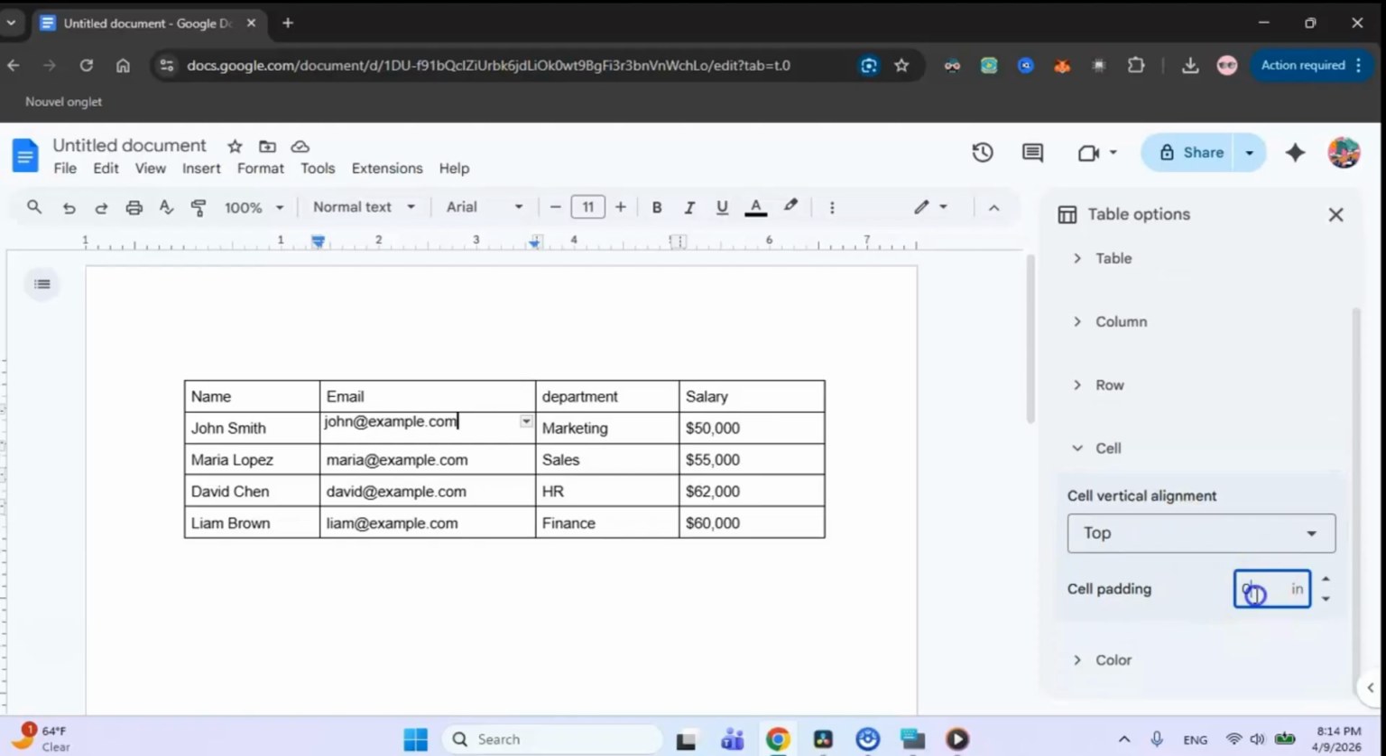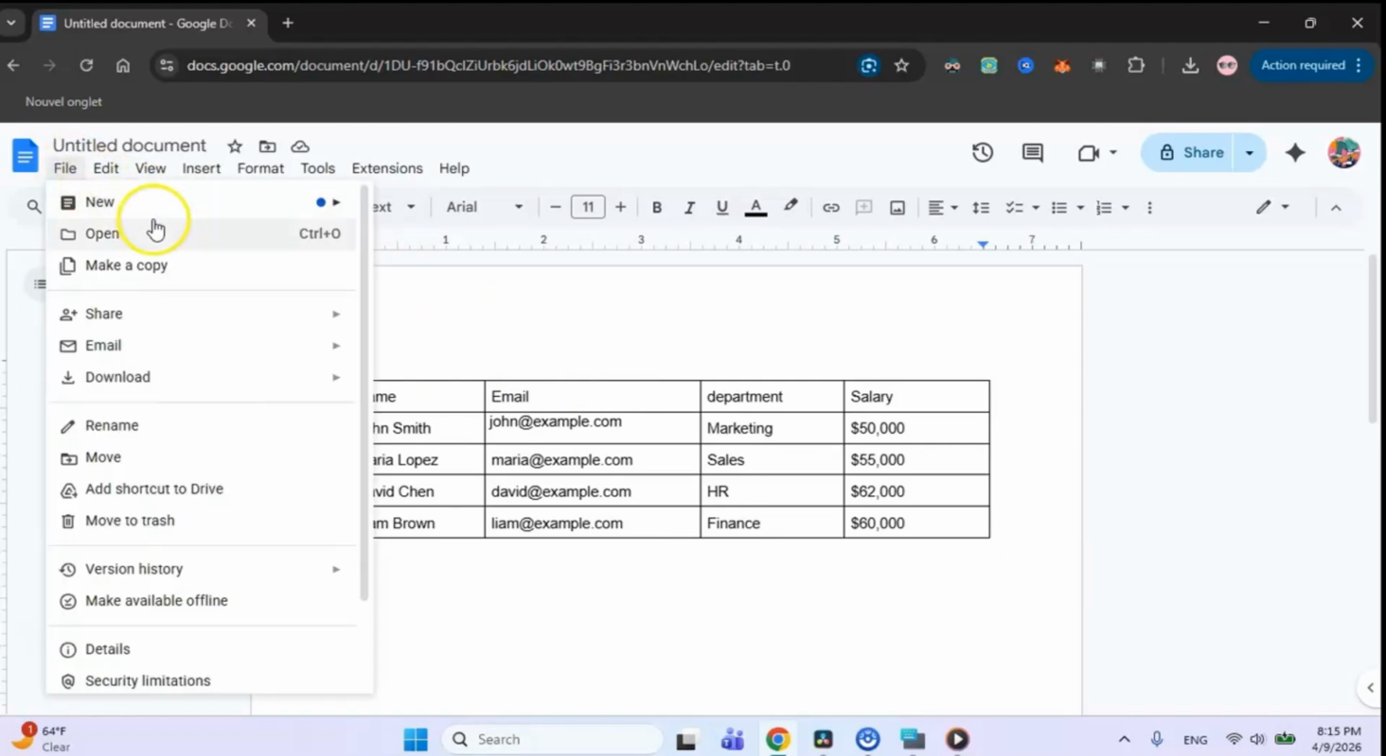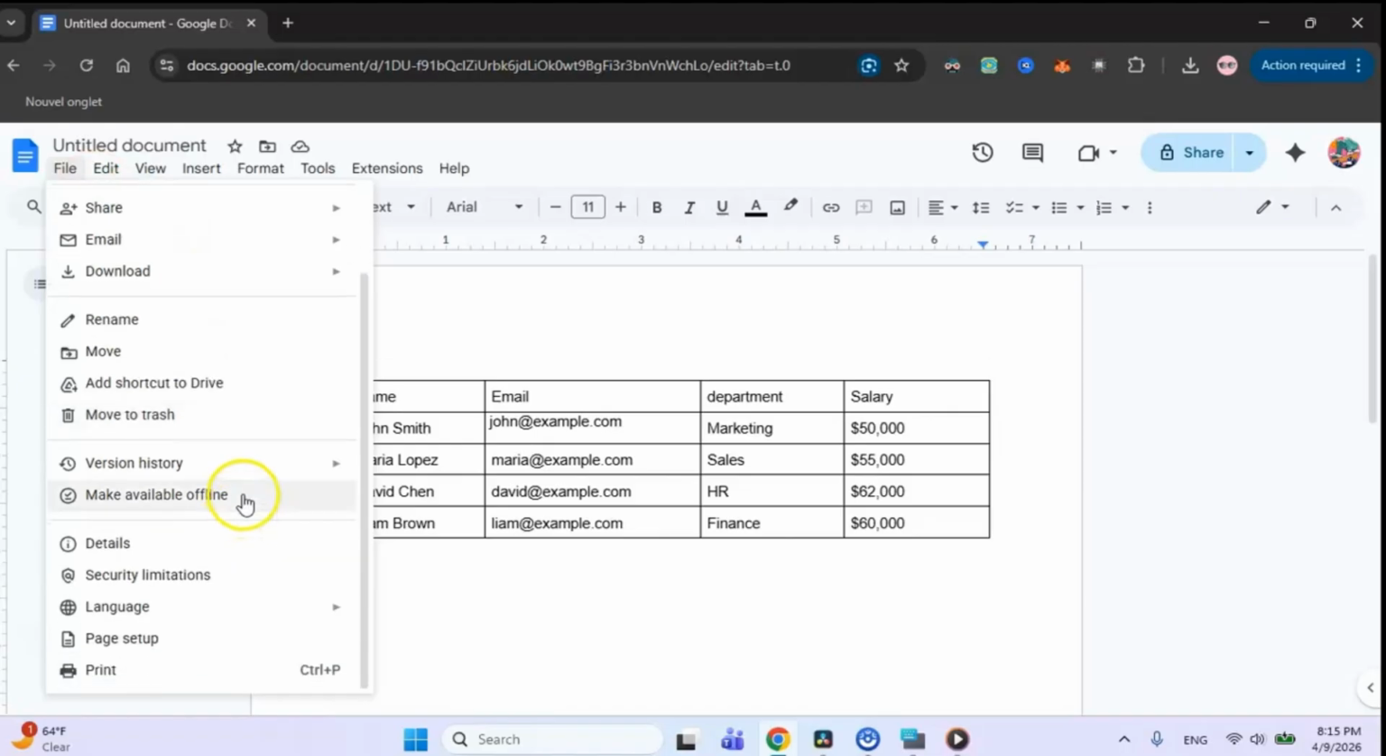Another important tip is to check your page setup. Go to File, Page Setup, and make sure your page size and margins match your document needs. Standard size like letter or A4 usually works best.